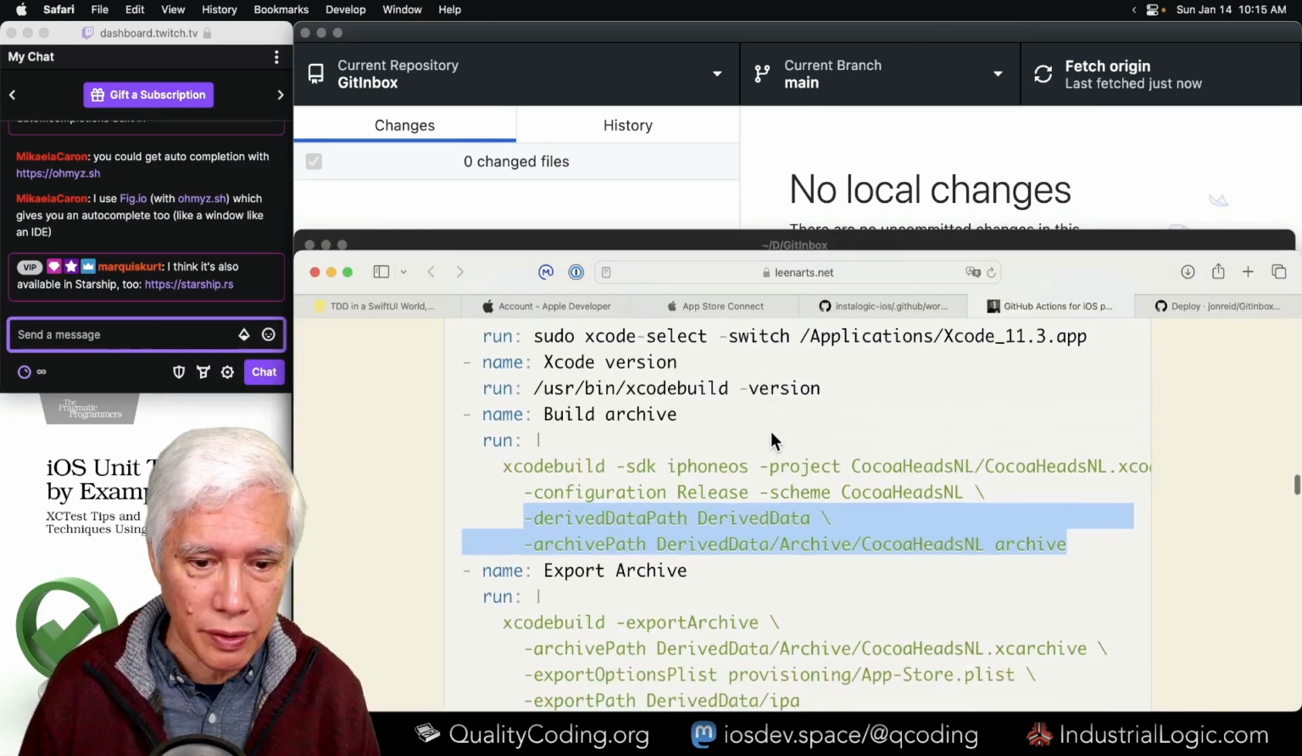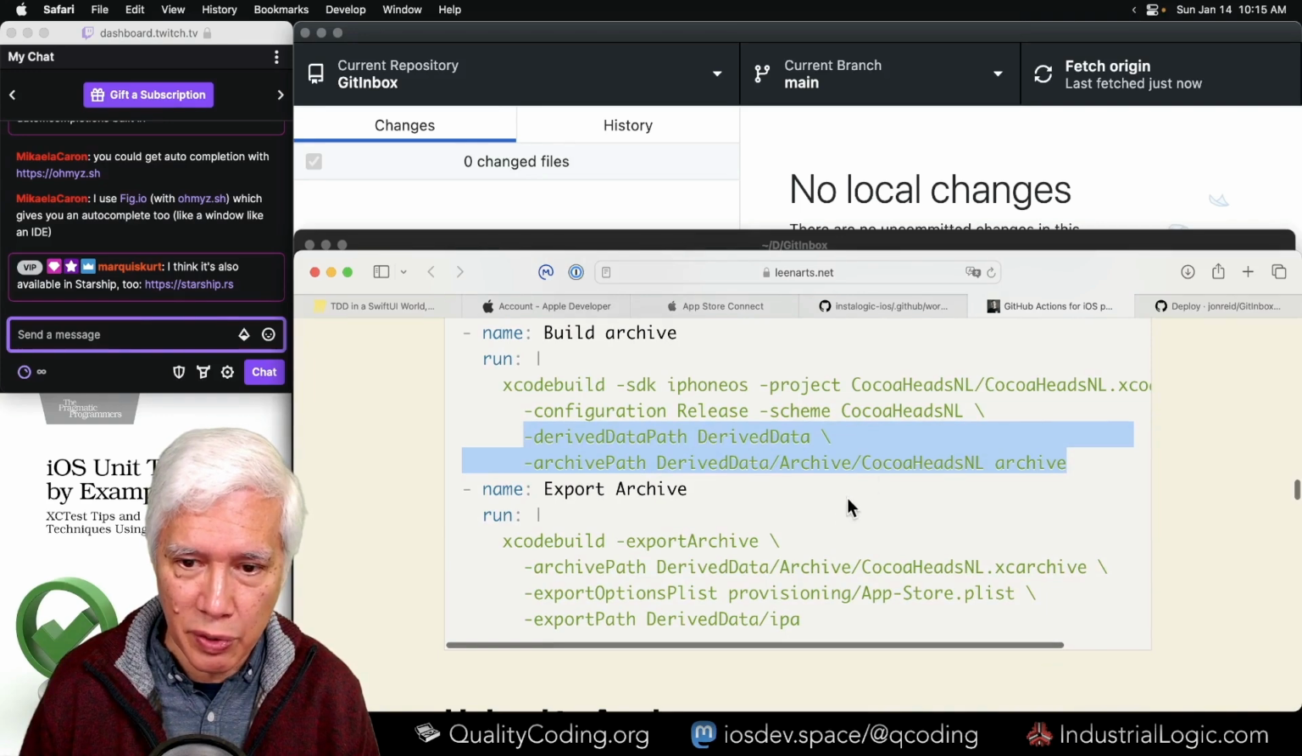Part two is to export the archive. And this is why it was helpful to have it in a sane archive path.